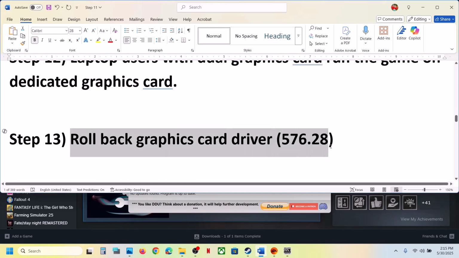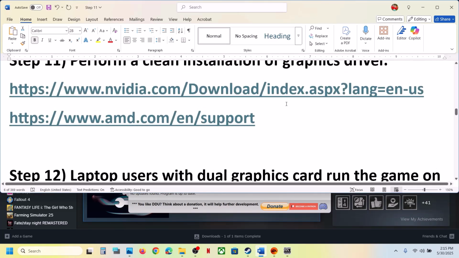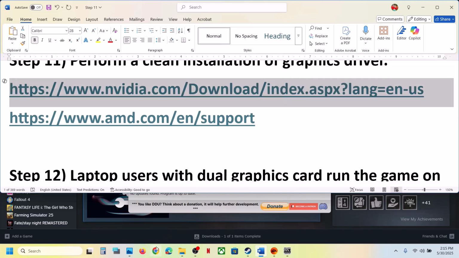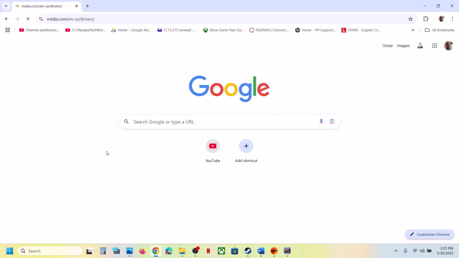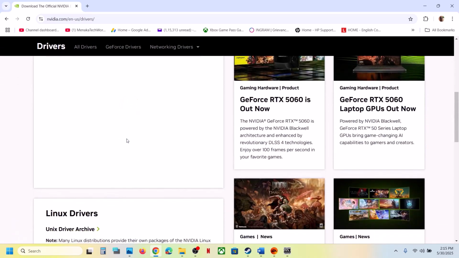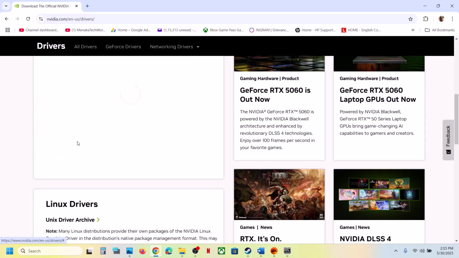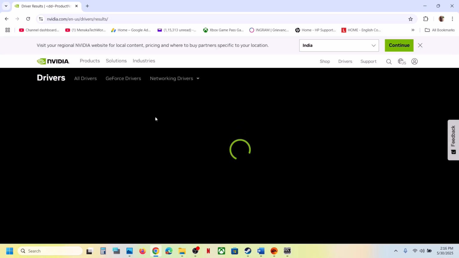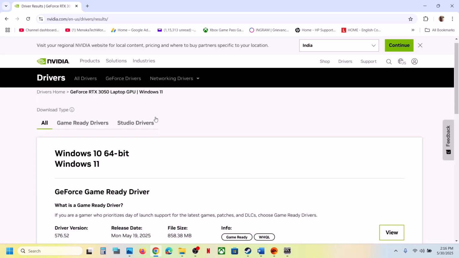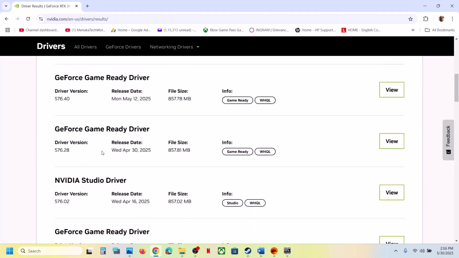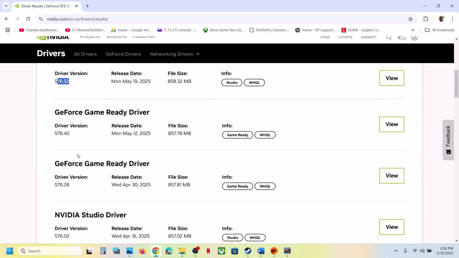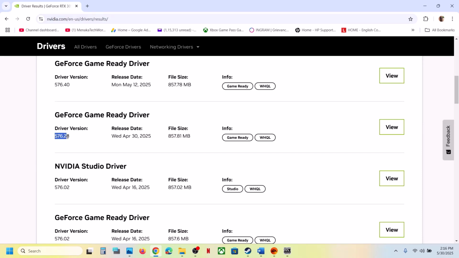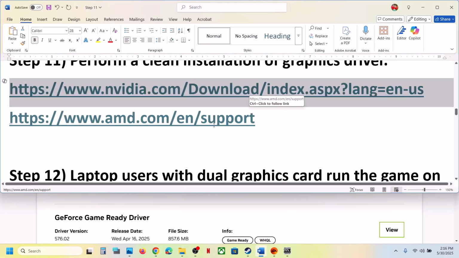Roll back the graphics card driver to 576.28. This has also worked for many players, so it might work for you. Go to the NVIDIA website, select your graphic card and your operating system, and then click on more versions. Scroll down and you will see view more versions. The latest one right now is 576.52. If this is not working, you can try installing this 576.28 GeForce Game Ready driver. During the installation, make sure that you put a check on the box which says perform a clean installation. Then restart your computer and launch the game.